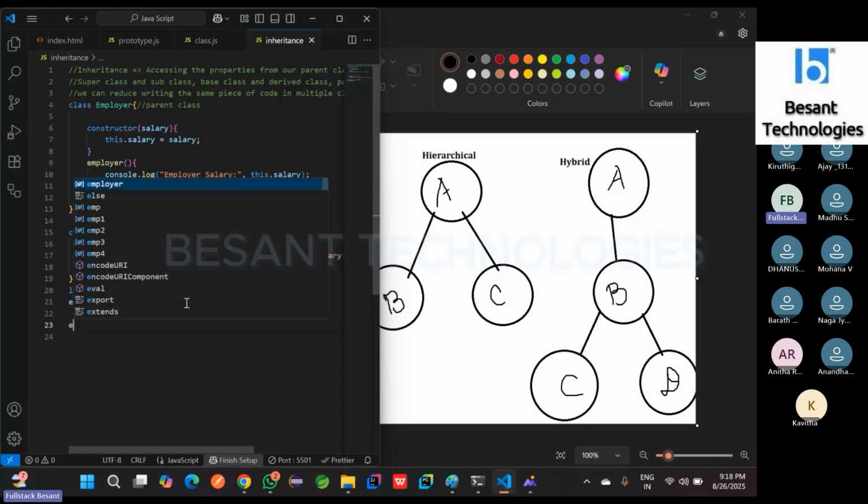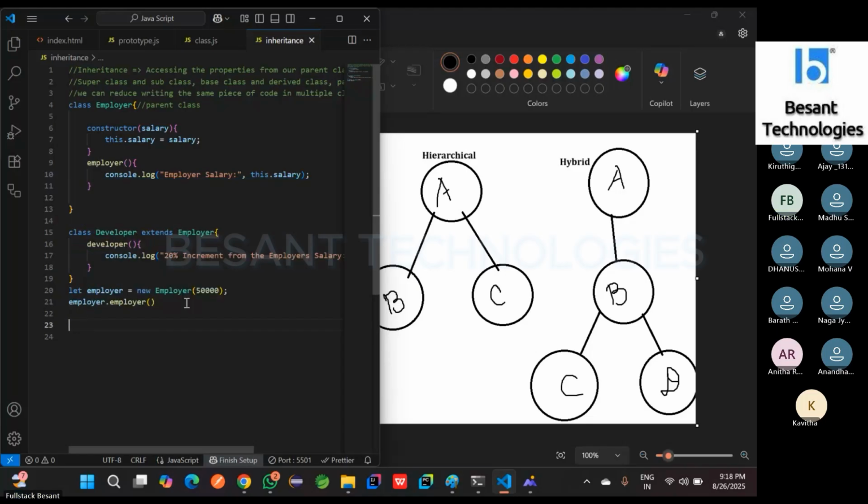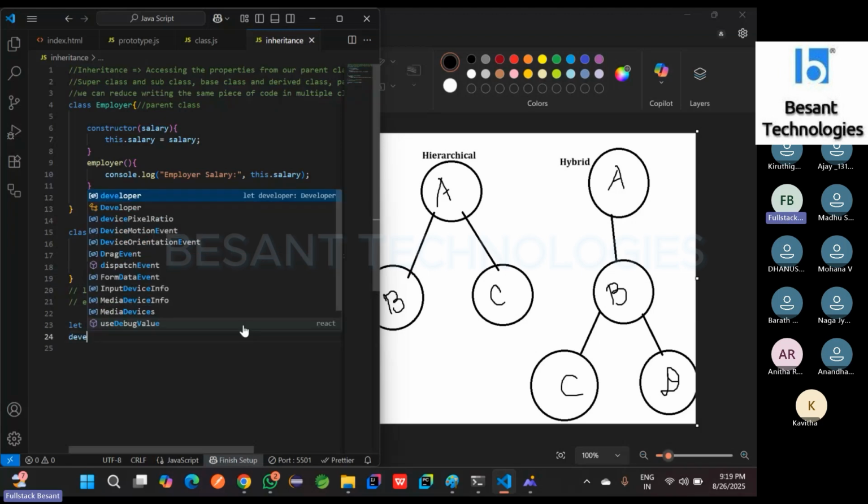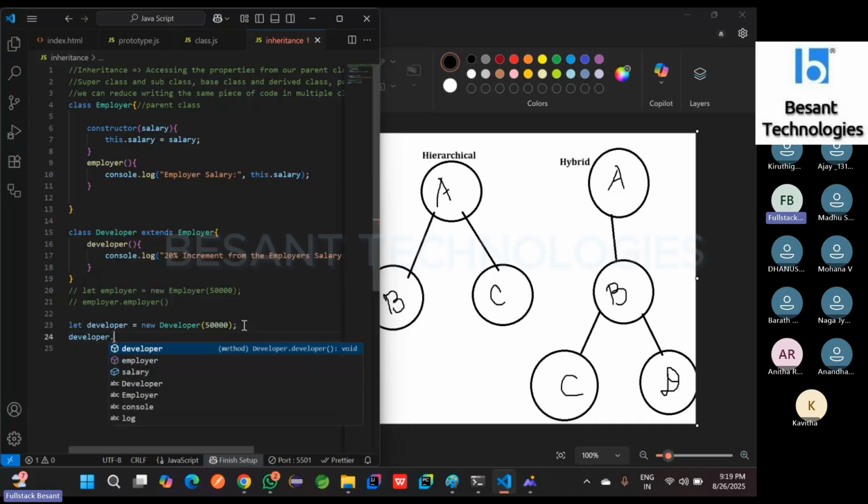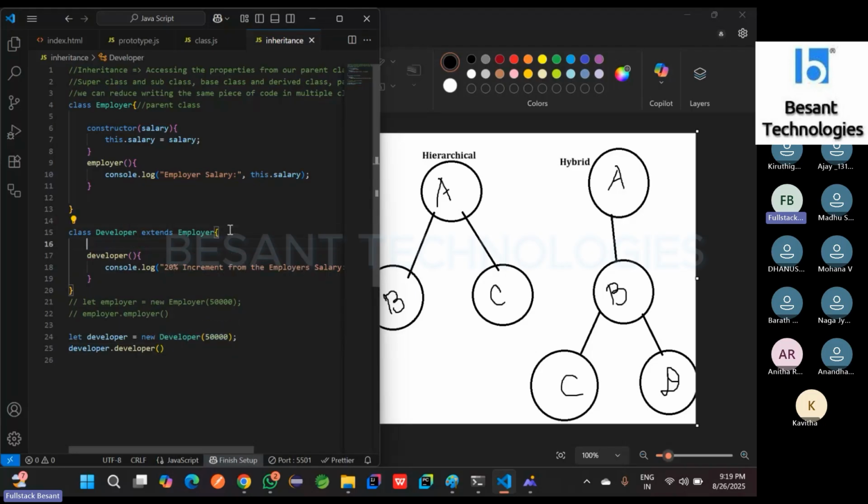So let us create it. Let developer is equal to new. You can give any name in this place, it's just an object name. Pass 50,000 there, that is the employee salary. The employer salary is not required for this one. Using this developer, we are going to call the developer method only. So we have passed 50,000, and we need to accept it, isn't it?